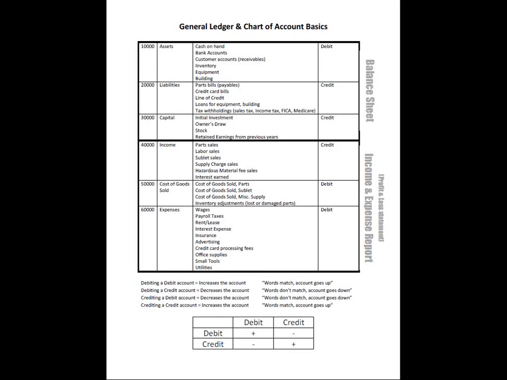So if we look at the chart of accounts, what are each one of those accounts and what do they mean? So the 10,000 accounts are basically your assets: cash on hand, bank accounts, your receivables, any parts inventory, as well as your equipment and building if you have one. And then your 20,000 accounts set up in MaxxTraxx are liabilities. These are like your payables, all your parts bills, credit card bills, any line of credit you may have, loans on the building, loans on equipment, and of course all the tax withholdings.